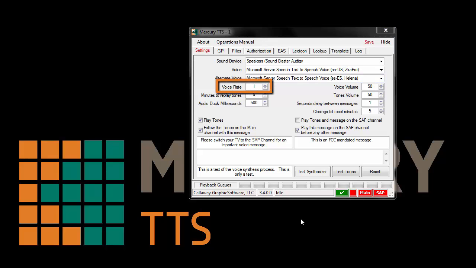You can choose voice rate, minutes idle before new alerts trigger the tones again, audio ducking, voice and tone volumes, pauses between alerts to have better pacing, and how long school closings have to be idle before it restarts to the top of the list when paused. You can type in a custom message to be played after the tones on the main channel, as well as the SAP channel when an alert comes in.